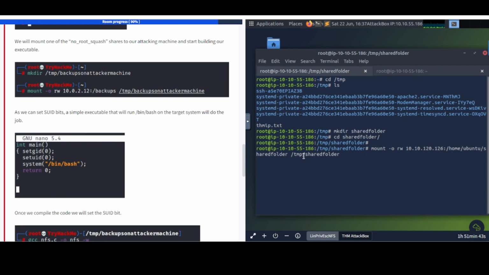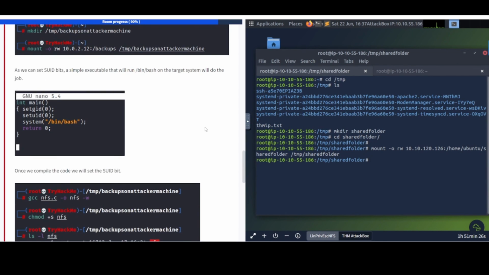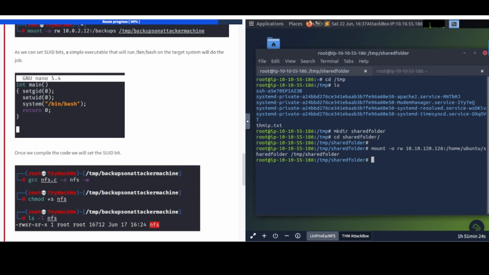And I'm mounting my temp directory from my attacking machine to this home Ubuntu shared folder on the target machine. As you can see the IP there. So let's go ahead and mount it like so. There we go. It's mounted. Now we're going to go in and create this suid bits file and such inside of this directory. So let's do nano, and let's just call this nfs.c.